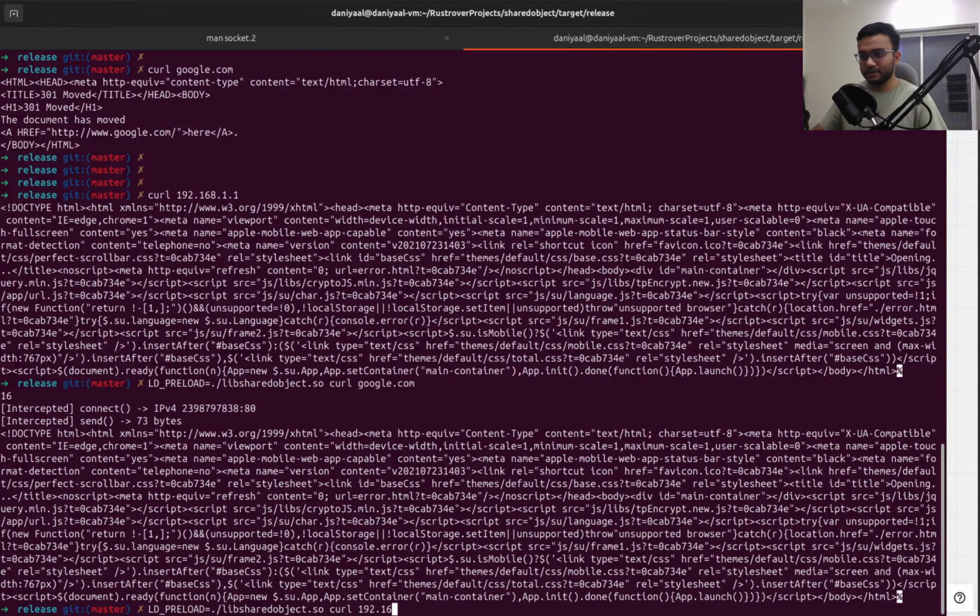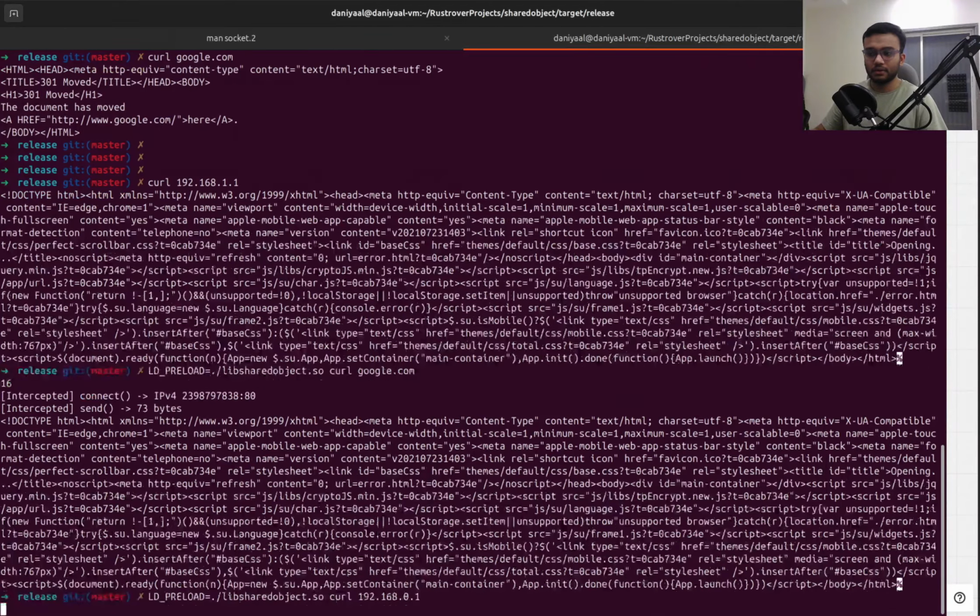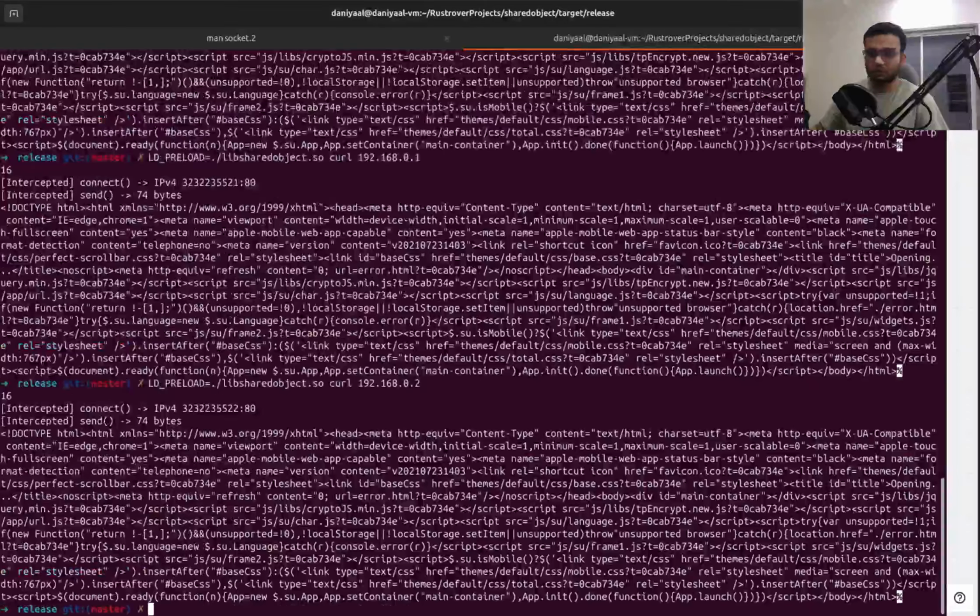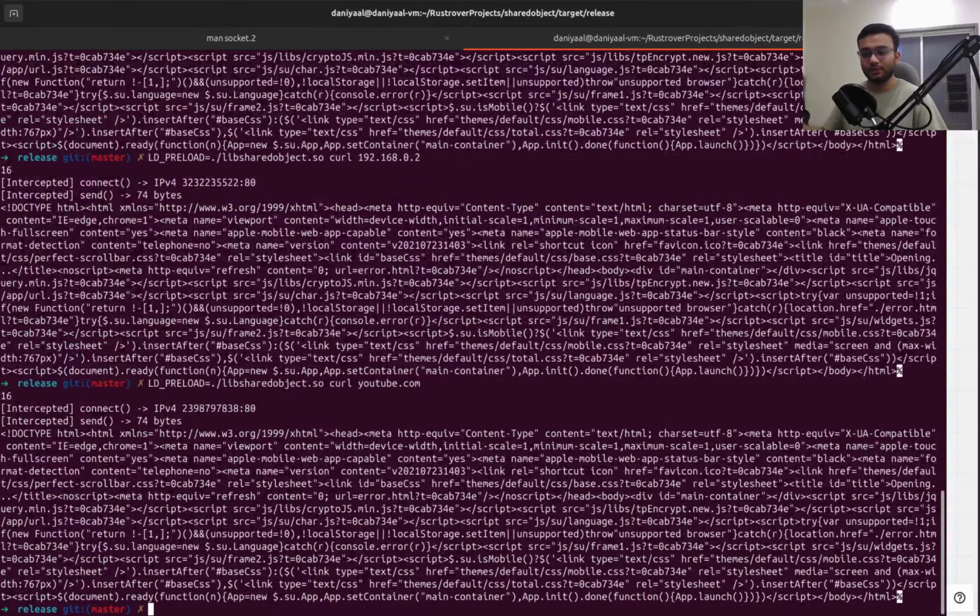For example, 168.0.1 or .2, anything. I could even enter youtube.com, for example, and it would take me to 192.168.1.1. So what has essentially happened is LD_PRELOAD has intercepted the call to google.com and overridden it with 192.168.1.1.